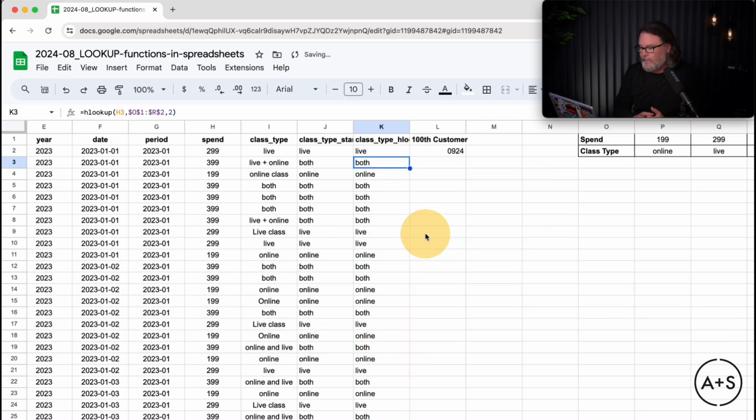I've got a standardized class type tied to the amount of spend. And the HLOOKUP function, that simple little formula there, helps me do that. Now, is that valuable? Sure, yeah. But to be honest, I can't remember a time that I've ever actually had to use the HLOOKUP function in an actual analytical situation. This is primarily because the data sets that I'm working with are almost never arranged horizontally.